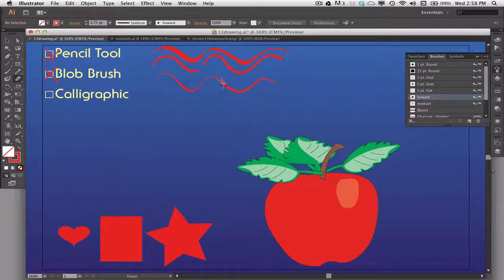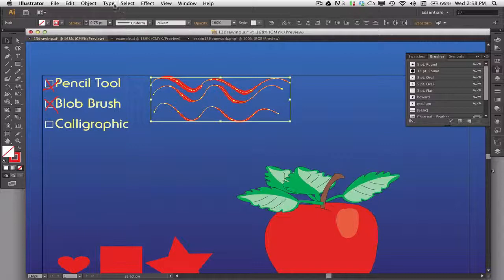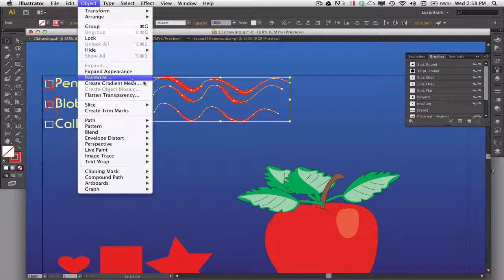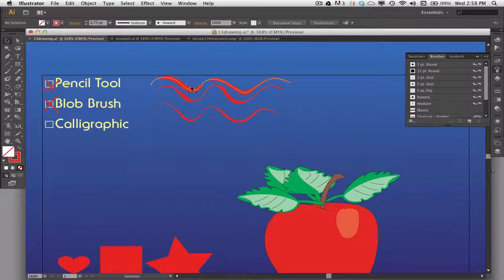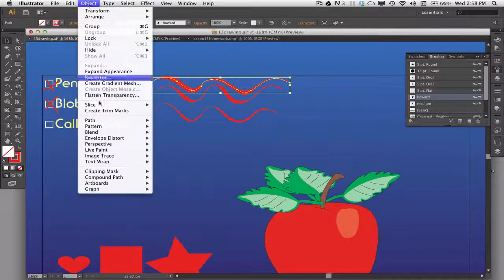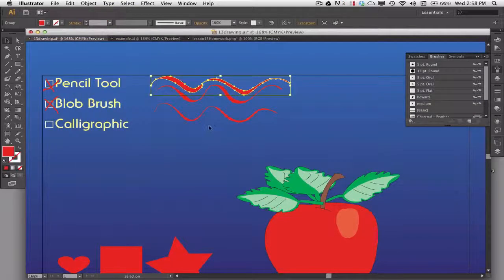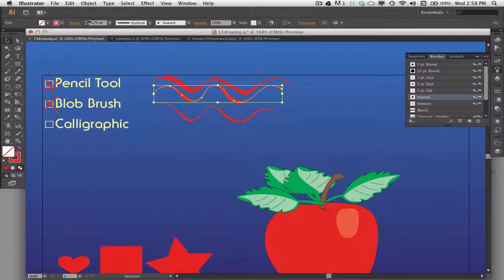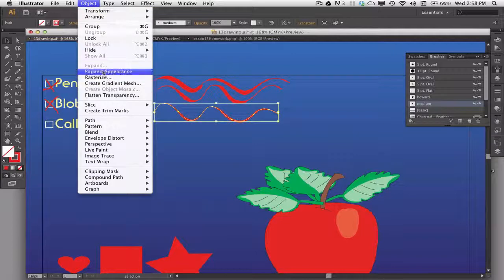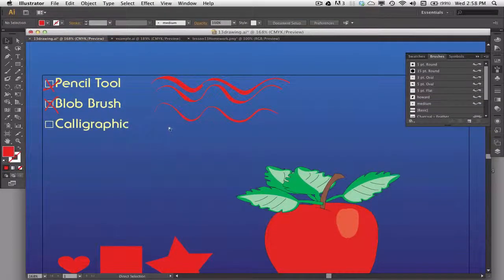Okay, now I'm using the eraser here. And what happens is that the erasers make you lose all the identity of the calligraphic stroke. So I'm going to show you how you can avoid that. So you select them, go to expand appearance, and expand appearance doesn't work because you can only expand appearance one at a time. So let's do it that way. Okay, now we got something going here. All right. There, now we're all done.